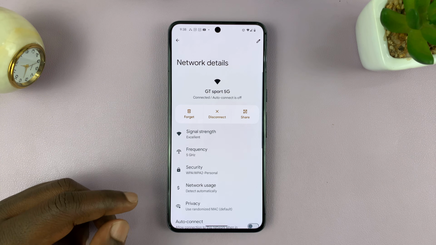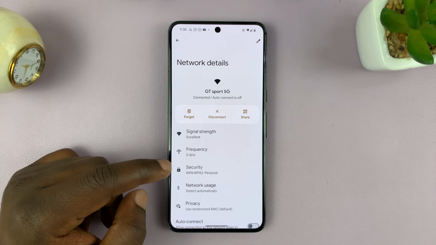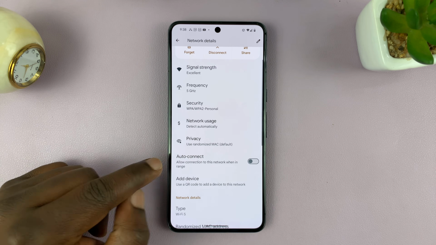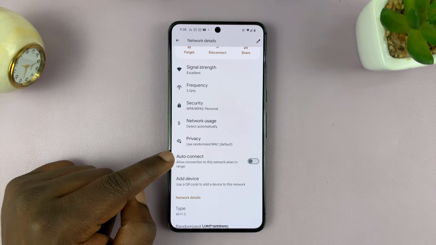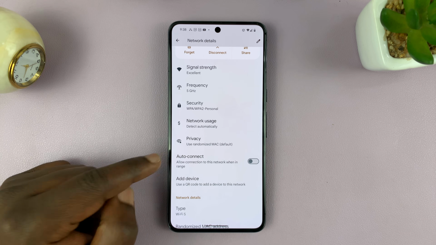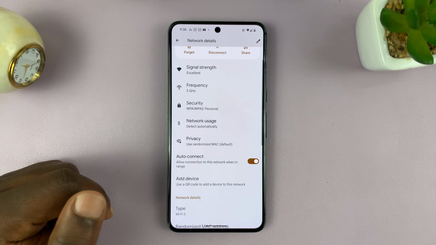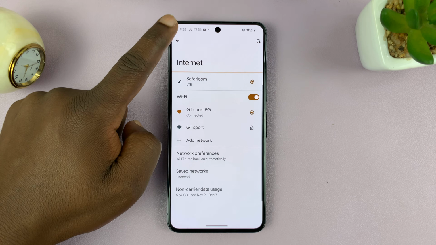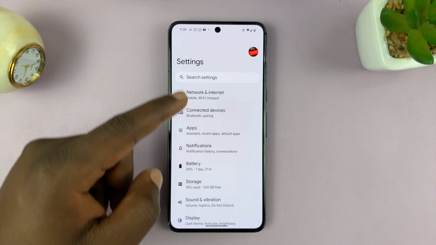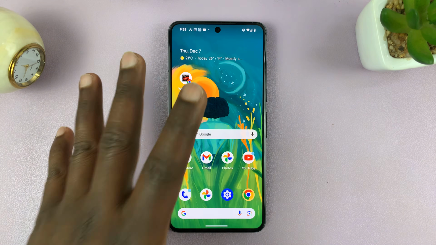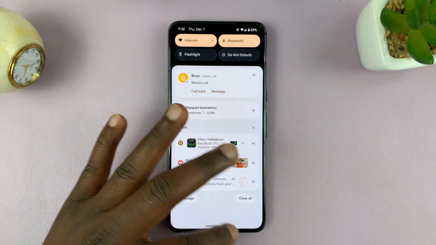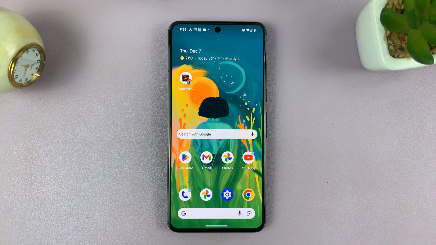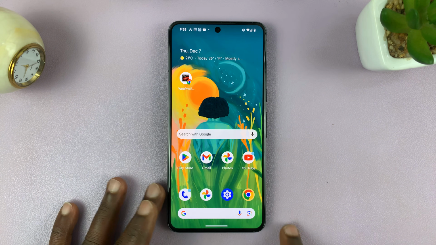That opens the network details page. Now here, what you want to do is find the auto reconnect or auto connect option, and you want to make sure that is enabled. And with that enabled, it means in future, whenever you're in the proximity of this Wi-Fi network, the one you're connected to, your phone will automatically reconnect to that Wi-Fi.